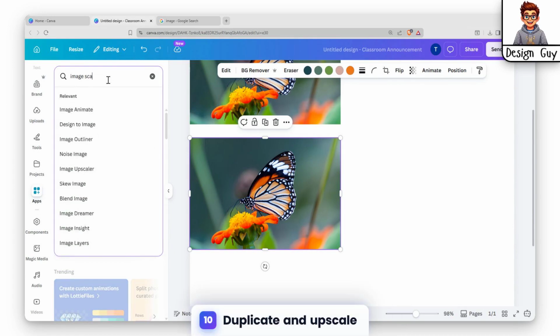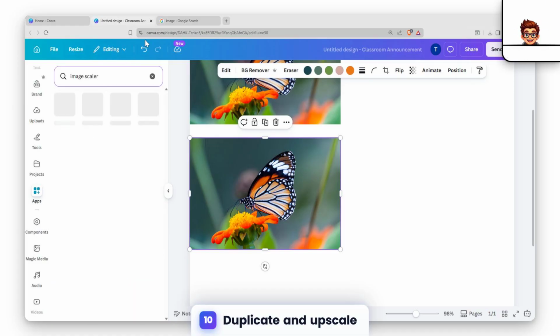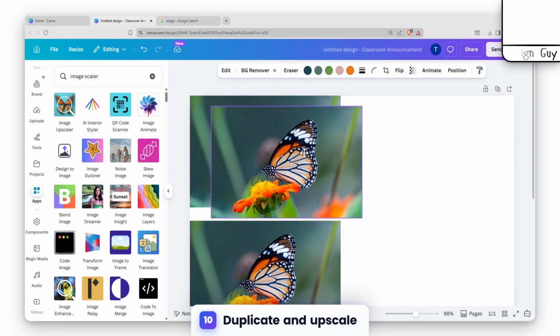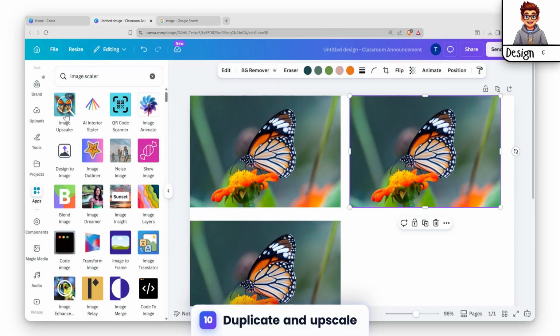To duplicate the process, go to the top of your screen where you see the available tools. Select the Image Upscaler option to begin. Click on the Image Upscaler button. This will allow you to access the upscaling feature and start the process over, just like before.